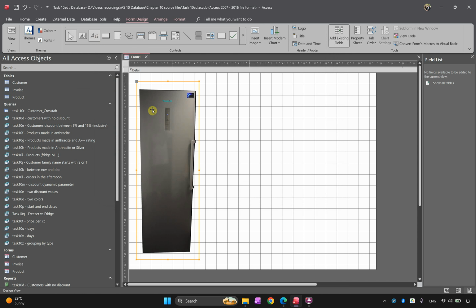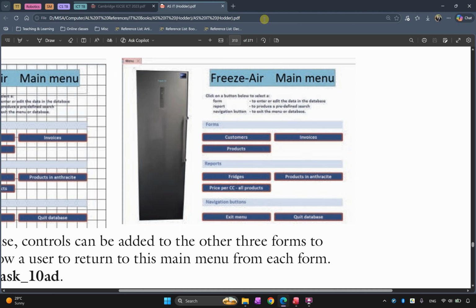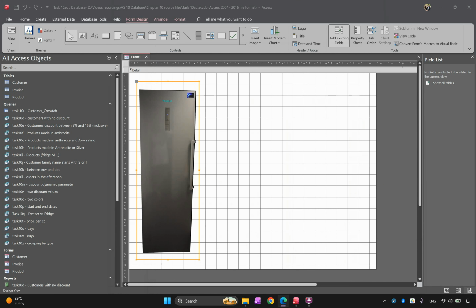Second thing, let's start to write down the details. I have this, let me take it to the next screen so I can see and write. Okay, let's start with the label first. Let's select the label, and then type the name, which is going to be Freeze Air, and that's going to be our main menu.